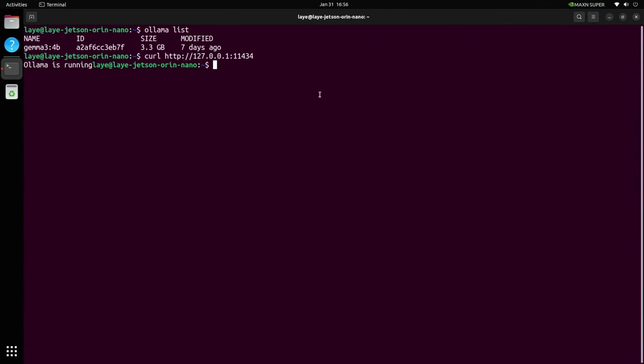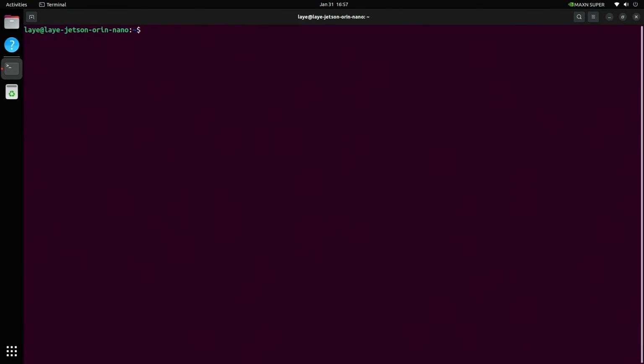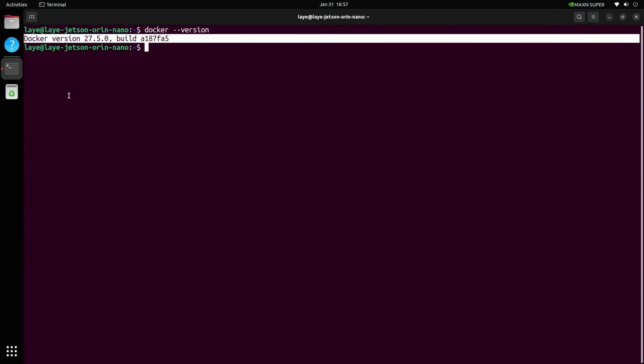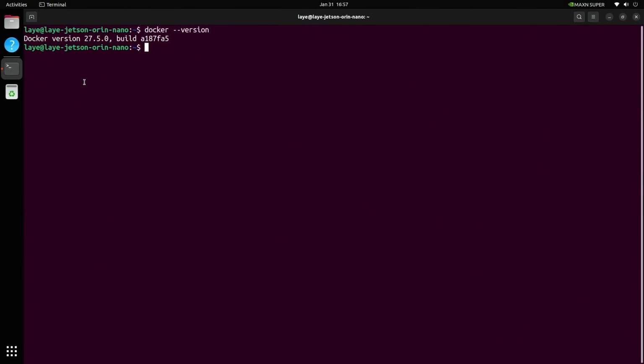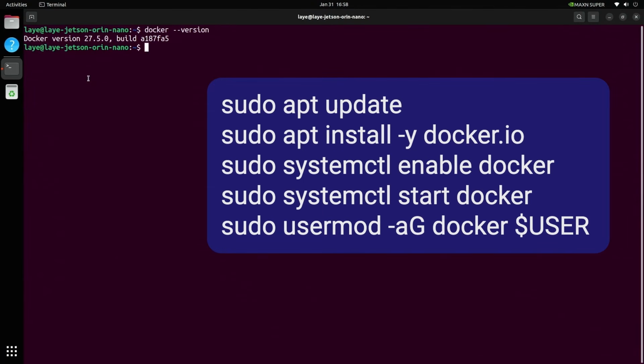Now that we've performed the initial checks, let's go ahead and clear the screen so we have a clean slate to begin with. The first thing we'll do is check if Docker is installed. Docker should come along with the JetPack 6.2 version that we've installed. So let's just check by doing docker --version. Yep, so we do see Docker version 27.5 installed. In case you don't have Docker installed already, use the commands shown on the screen to install Docker.